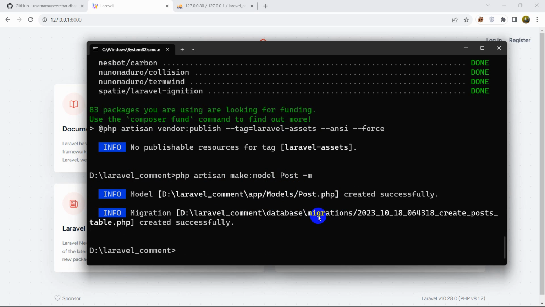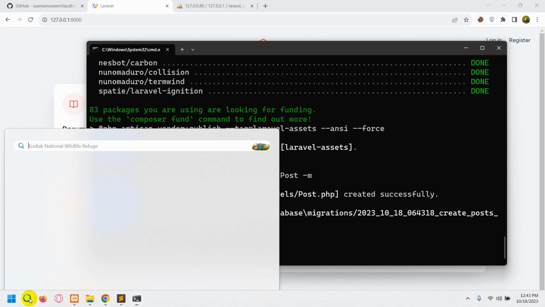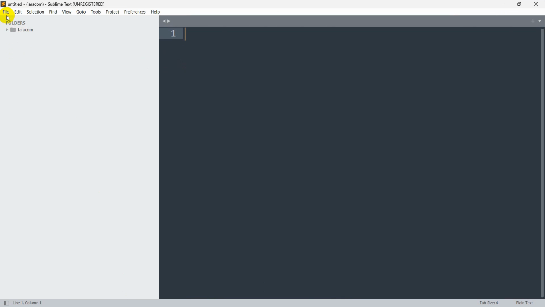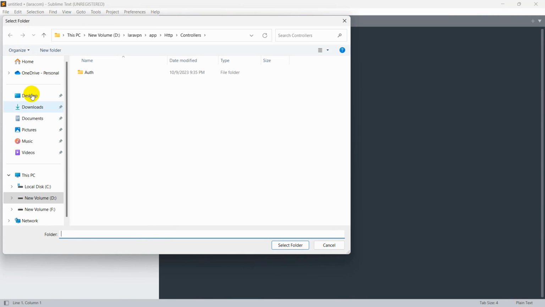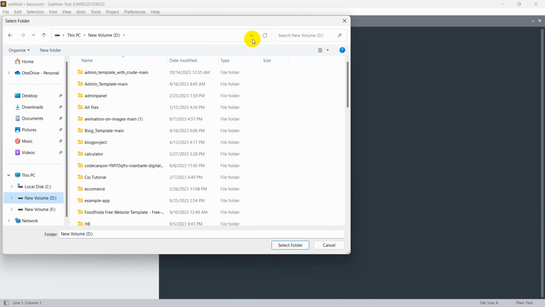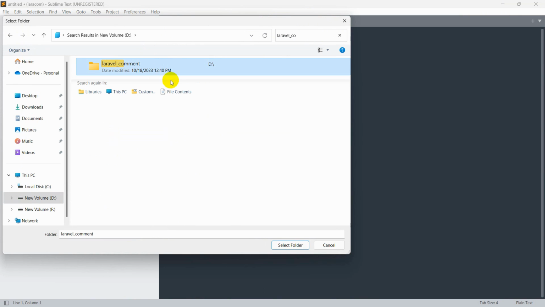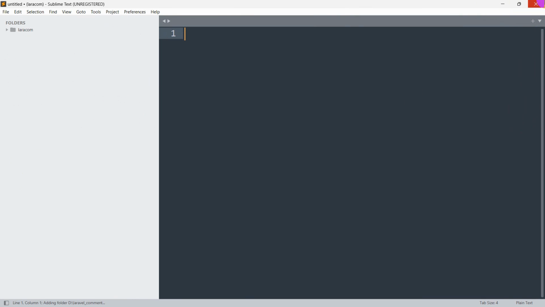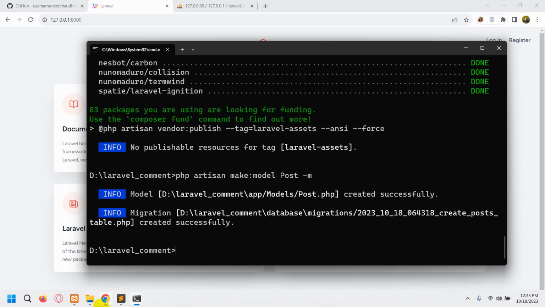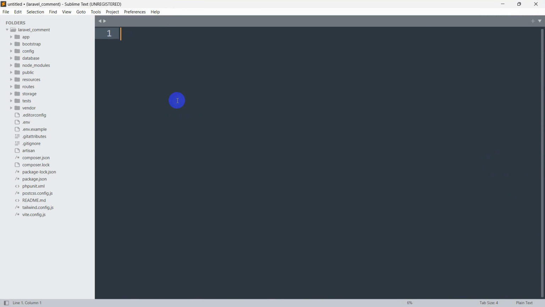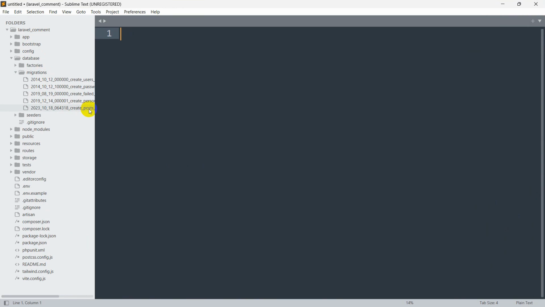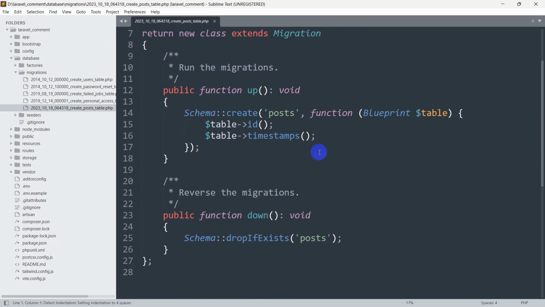So migration is created and also model is created. Right now let me just open the project using Sublime Text. So open folder, and the project name was Laravel underscore comment. This one, let me just open it, close the sidebar, and this is the project. Right now we'll just go to our database migration, and here you can see the post table.